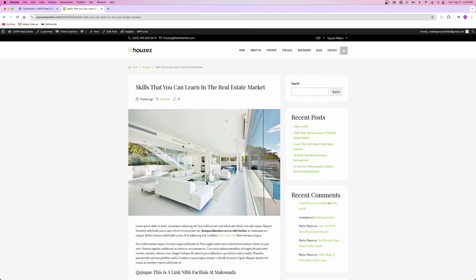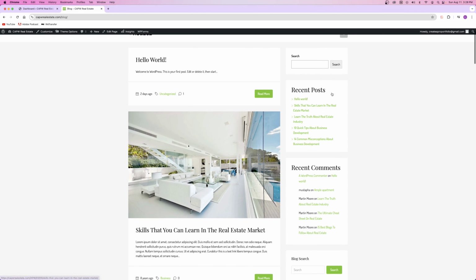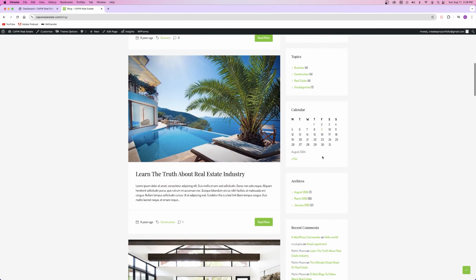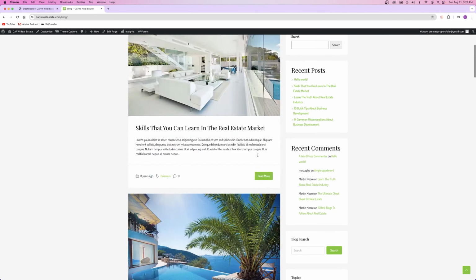I'm going to show you guys how to build these. If we go back to the blog page, I'm going to show you guys how to customize all of the widgets on your sidebar over here. So that's going to be nice, and so on.